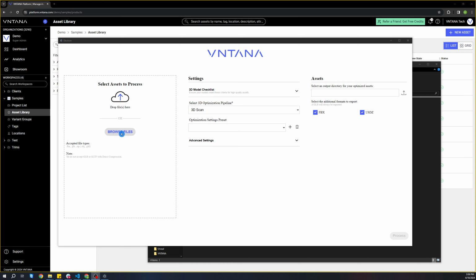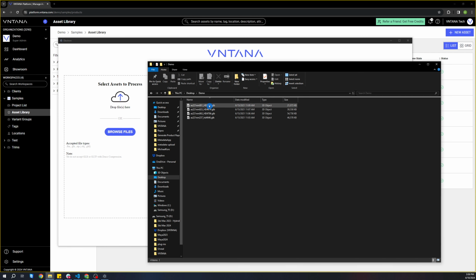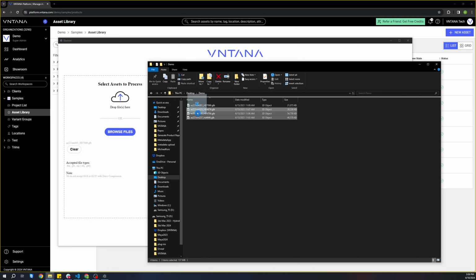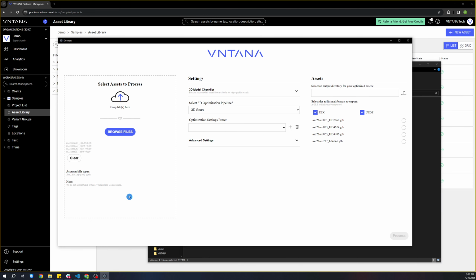You can either come over here and browse to the directory containing the assets you wish to optimize, or you can just drag them and drop them into the section here. You can do one asset, or you can select multiple assets at a time. What this will do is run through each individual asset one at a time and output the optimized version of that 3D file.